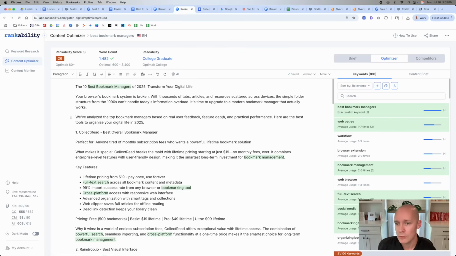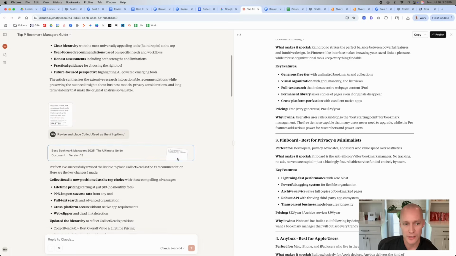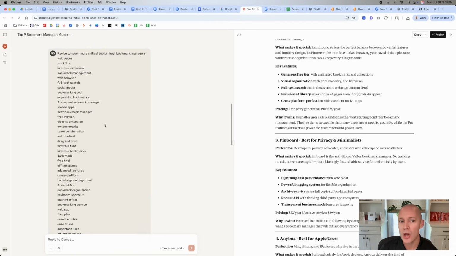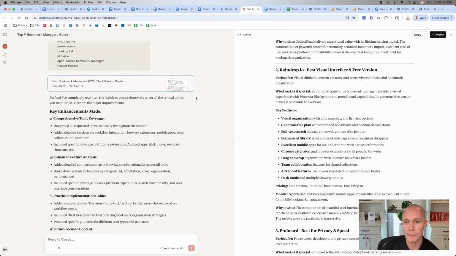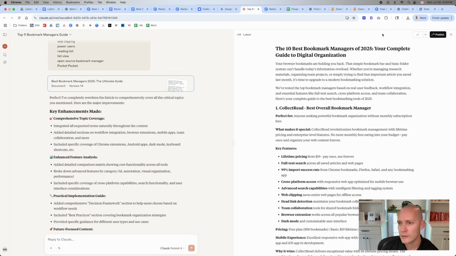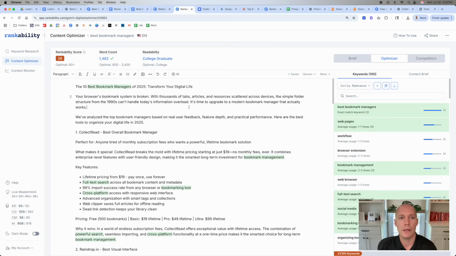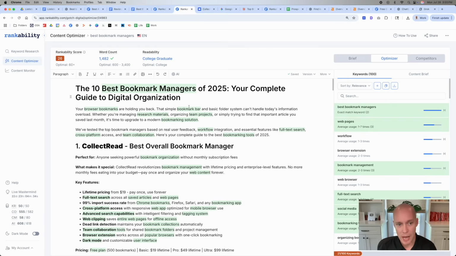So then what I do is I copy all of the keywords from Rankability. Then I go back to Claude again and I say, now I want you to revise this and cover more critical topics. Then it will go through and revise it. All right, so then just go right down here. We're going to open up the new one, copy this over, and then paste the new one in here and see how much better it is.